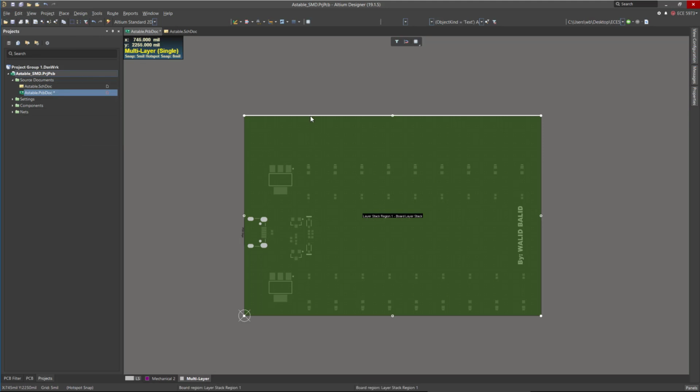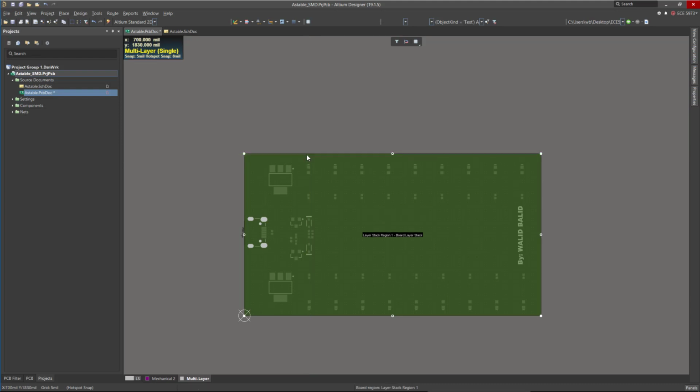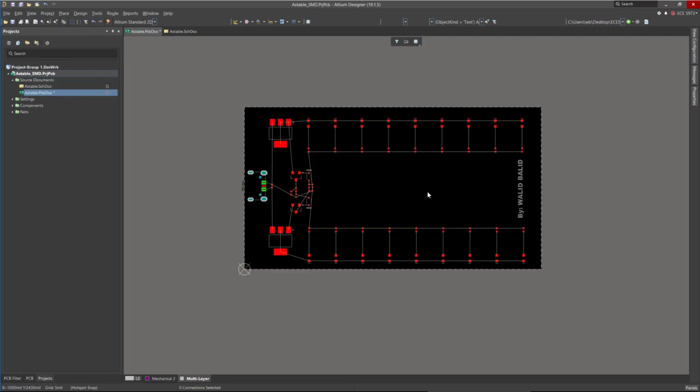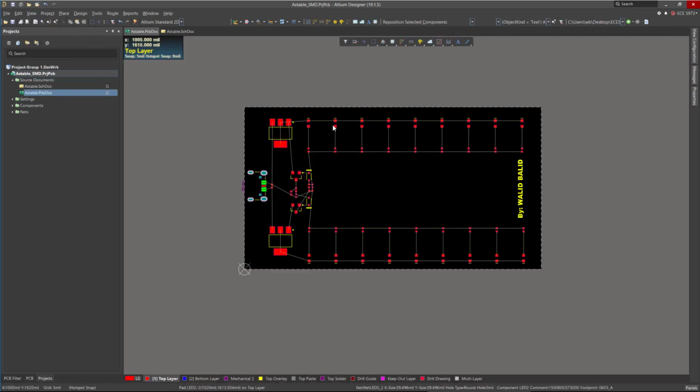Now we can left click and we can drag, and maybe you can make it smaller. It looks good like that. Now we go back to view 2D mode. Now this is our board. We can squeeze these LEDs also and make it smaller from this side.